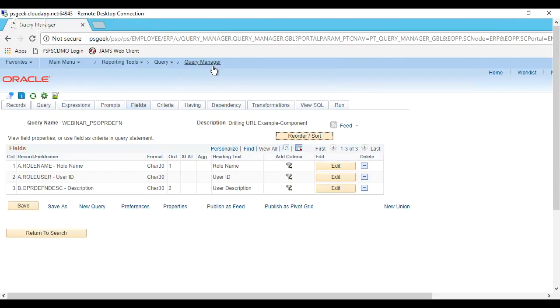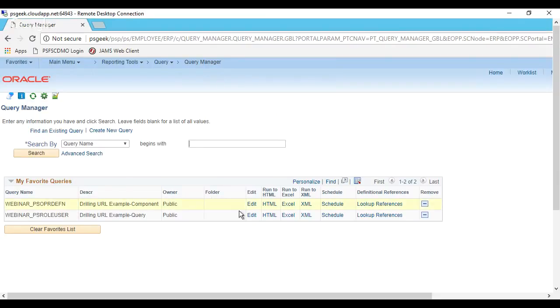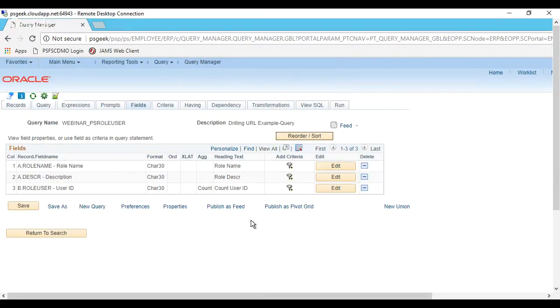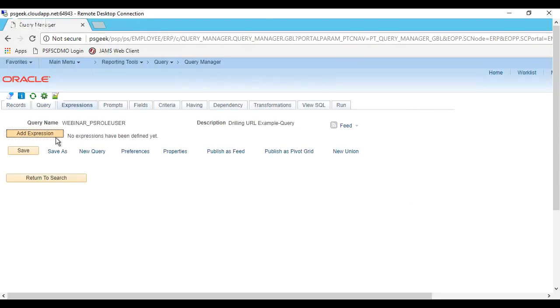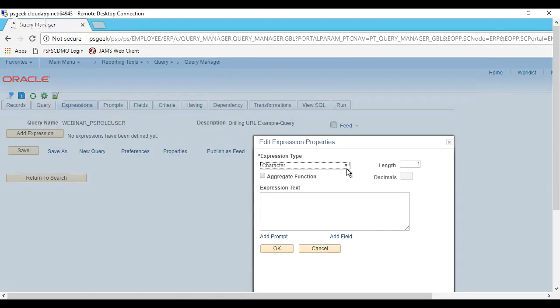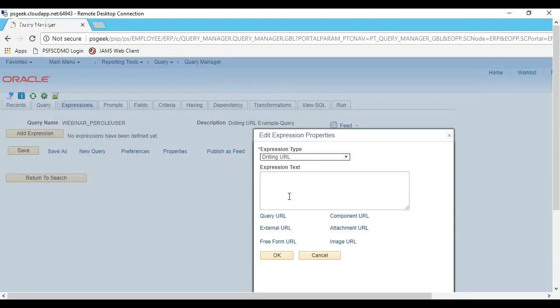All right, so with that, let's go back to our first query and edit it. What we'd like to do is this first query to then go automatically to the second query if we click on a particular role name. So we start in the expressions and add expression. And in the dropdown, where normally it's character, dates, and things like that, there's actually a new one called drilling URL as of Tools 850.